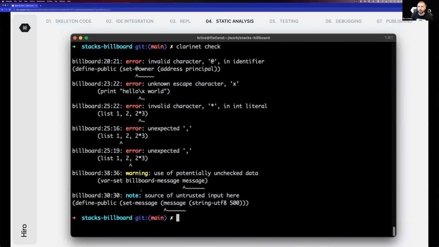And then we also have some static analysis to detect common vulnerability scenarios. So this warning here at the bottom says use of potentially unchecked data. That's from something that Clarinet provides called the check checker. I'll show this in the demo as well, but the high level overview is that it looks for a common error situation in your code and prints you a quick little warning for that.